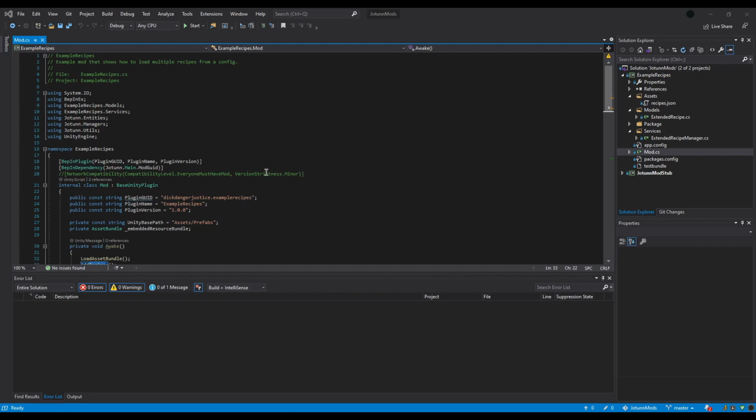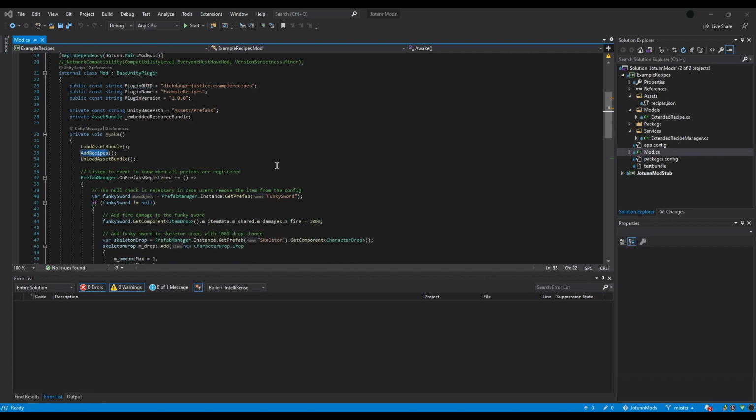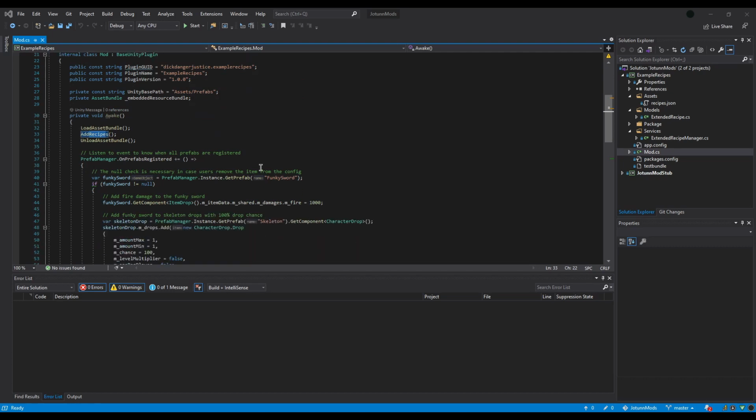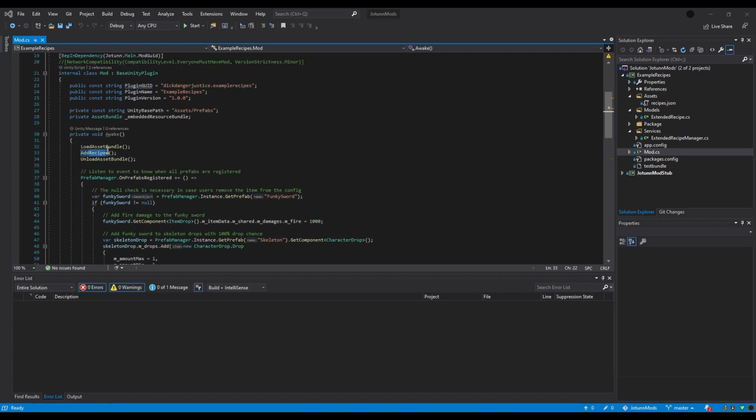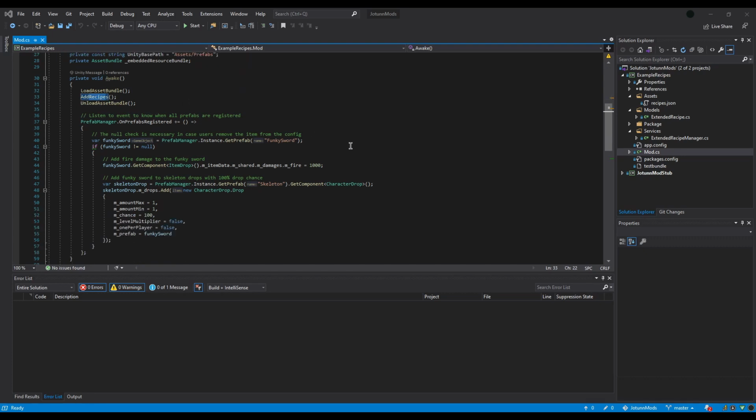To get started, the core method of getting anything into the game with JVL is to load in an asset bundle or bundles, use the prefabs to create whatever recipes or items that you want in the game, and then unload the asset bundles. After that, we can hook into events to manipulate the new items as well as any vanilla prefabs. The core flow of this mod is shown here in the awake function.